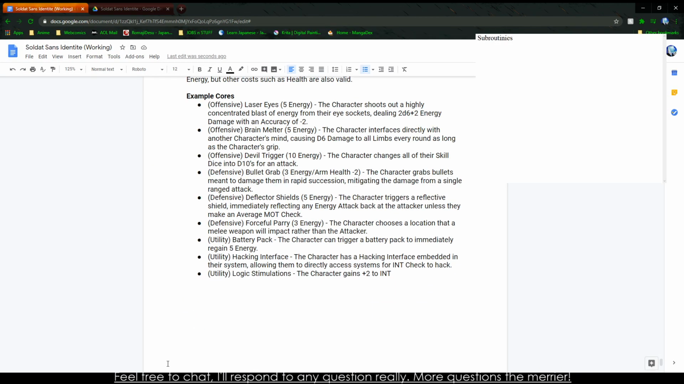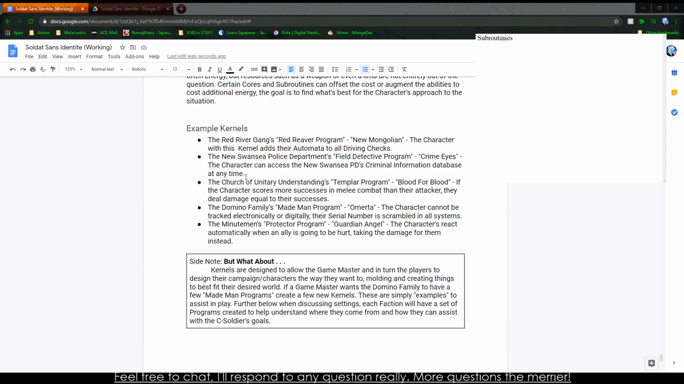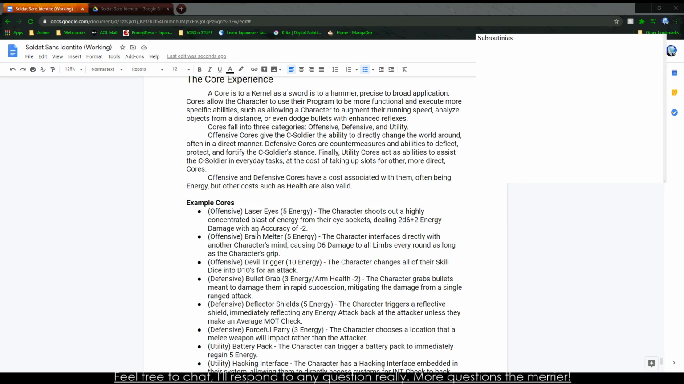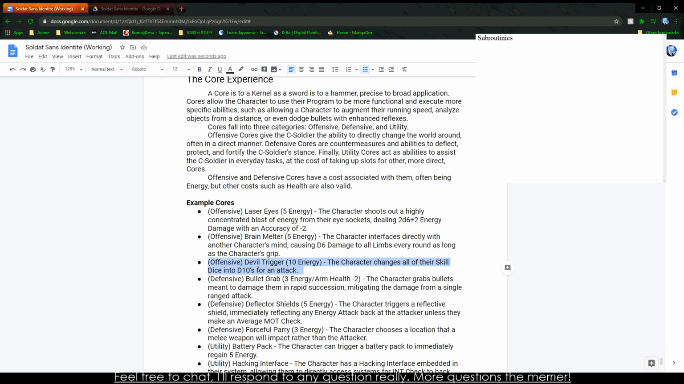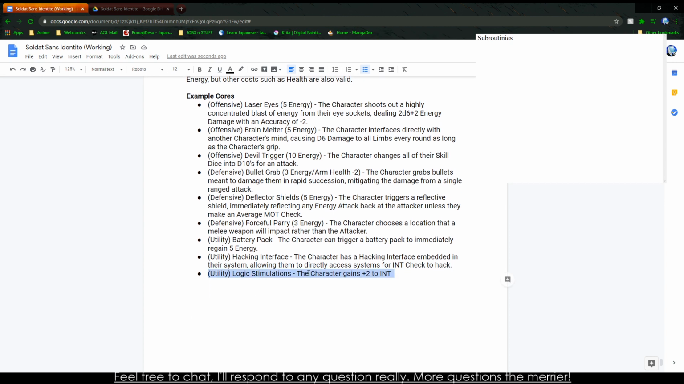And then I did cores. Cores are, you could argue, your quote spells, end quote. They're more your ability to actually do things. A kernel is usually broader in application, while a core is more focused. It's something like shooting lasers out of your eyes, being able to grab someone's head and melt their brain, activating your devil trigger. Or you get some things like logic simulations, where they're entire facets of your character. Actually, I should make that a +3. I'll make that a +2.